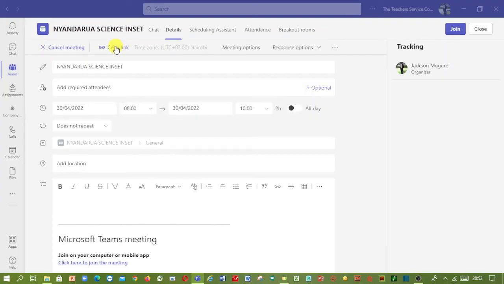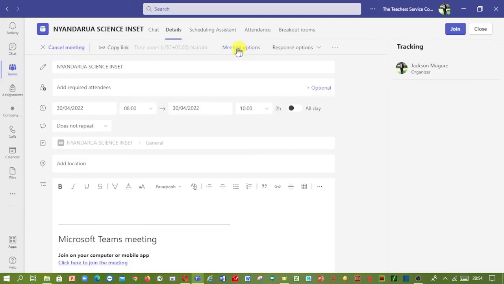You have copied the link, you are waiting to paste it. The other thing that is very important here is meeting options. Sorry for that, that was the browser which is opening. Meeting options. What is important about this? I want us to look at that.